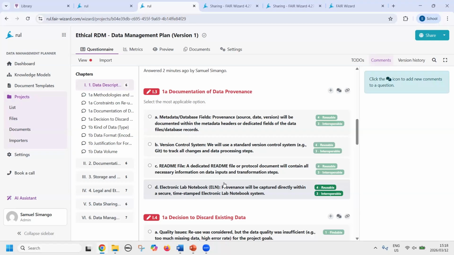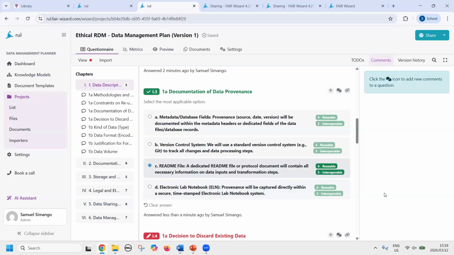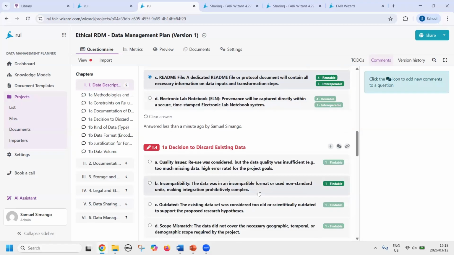Where you have a data dictionary, you probably want to use that. Or if you wanted to use both, you could have the README file and the data dictionary. So we'll select the README file. So we'll say that we'll use a dedicated README file document, which will contain all the necessary information on data inputs and transformation steps. The answer here does also cater for protocols, but in an ideal scenario, you probably want that protocol option to be its own separate answer as well. In terms of good data management practices, you don't want to have two options merged together like this, but let's just ignore that for now.